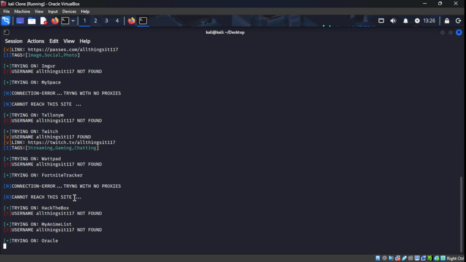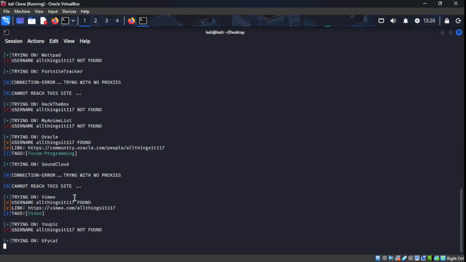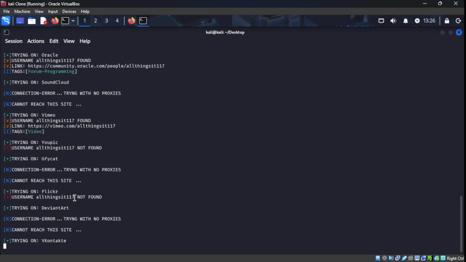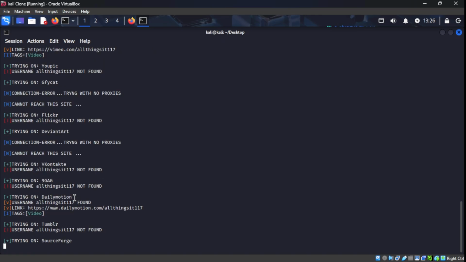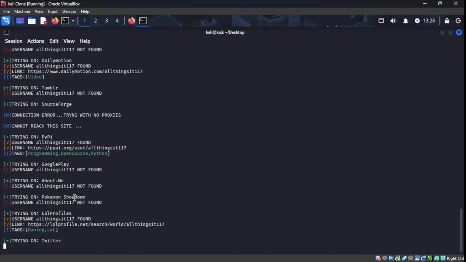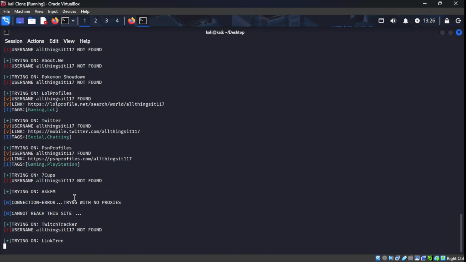Now keep in mind the results aren't 100% accurate. For example, it says I have a Twitch account, which I don't, but it also shows that I have a GitHub account, which I do have. So treat these results as leads and not proof. The best thing you can do is just verify each link individually to make sure that's what you're looking for.